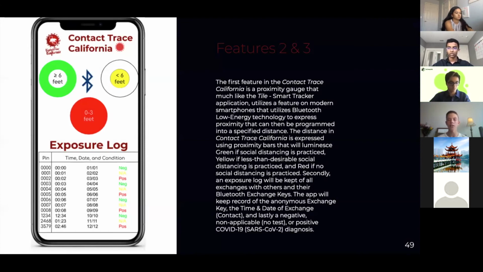Okay, so here are the second and third features. The second feature in Contact Trace California is a proximity gauge that, much like the Tile Smart Tracker application, utilizes a feature on modern smartphones that utilizes Bluetooth low energy technology to express proximity that can then be programmed into a specified distance. The distance in Contact Trace California is expressed using proximity bars that will luminesce green if social distancing is practiced, yellow if less than desirable social distancing is practiced, so for example, less than 6 feet, and red if no social distancing is practiced.